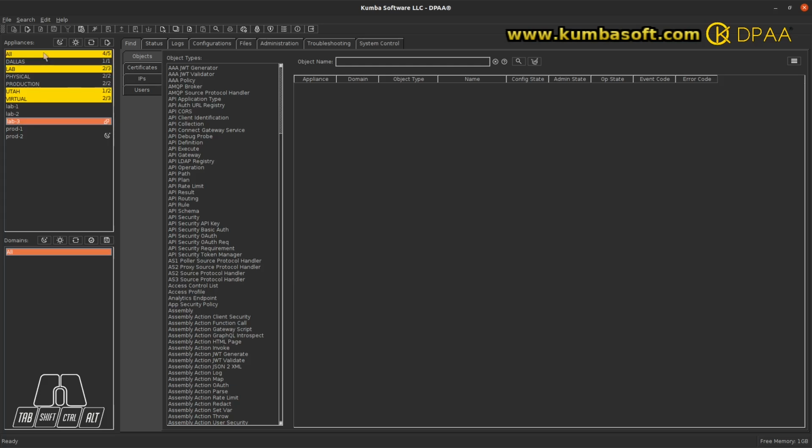Now, the categories will turn yellow if some of the appliances don't have a connection. In these cases, you see that there are still 2 appliances to which DPAA is connected out of 3 within this category, or 1 of 2, or 2 of 3. In this one, it's colored normally: 2 appliances connected of 2 appliances within the category.